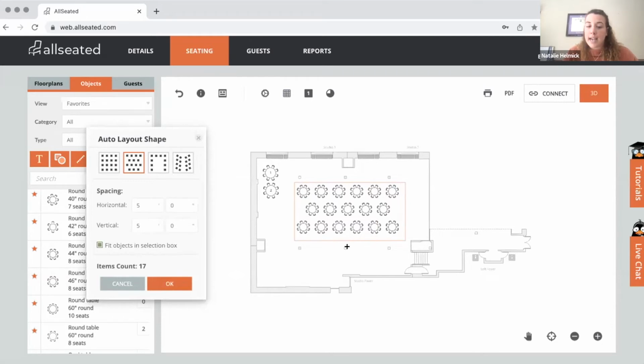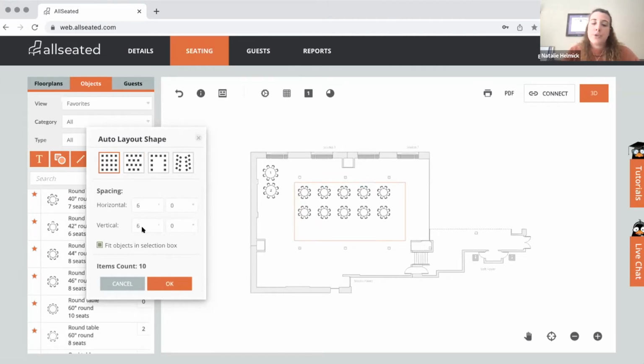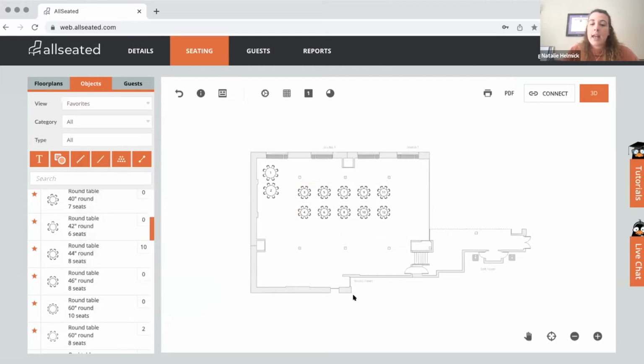Now, once you have dragged out your square, you can still come back in and adjust anything within the pop-up box that is needed. You do have an item count here at the bottom. You'll click OK. And now you have all of those objects living onto your diagram.